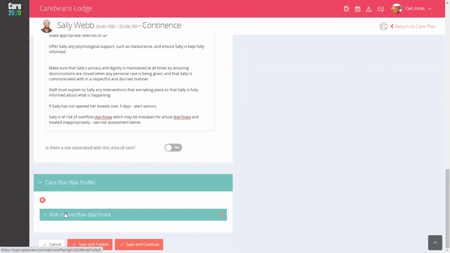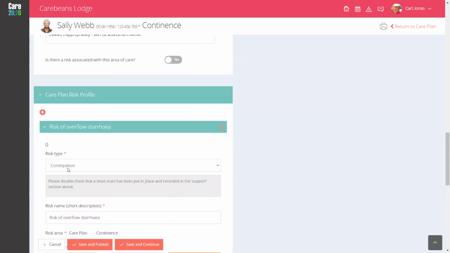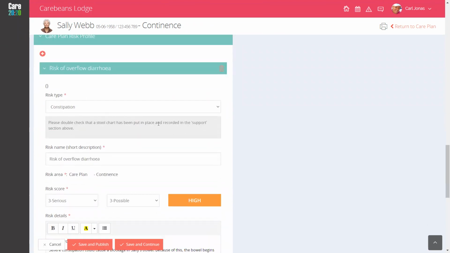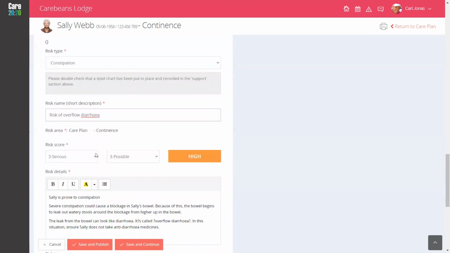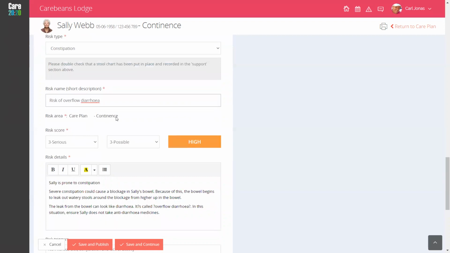So we have risk of overflow diarrhea. On here, we have risk type constipation. Please double check the stool chart has been put in place and recorded in the support section above, which we have. This is risk of overflow diarrhea, and the risk area is care plan continence. And then we have the risk score.